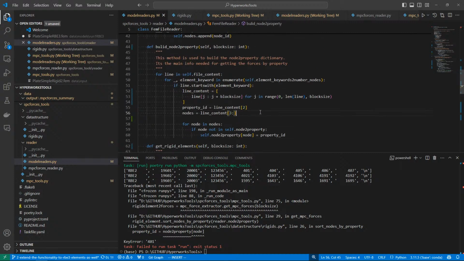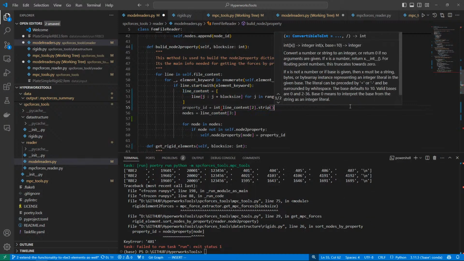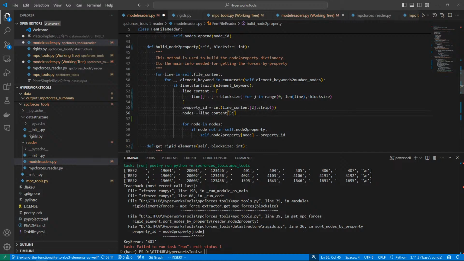I think we still have the problem here. So the property ID should also be something like a number. So property is a number, and node.strip.